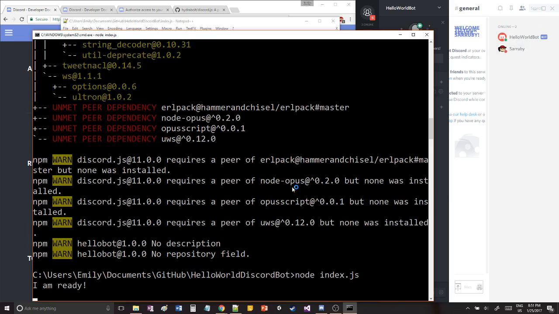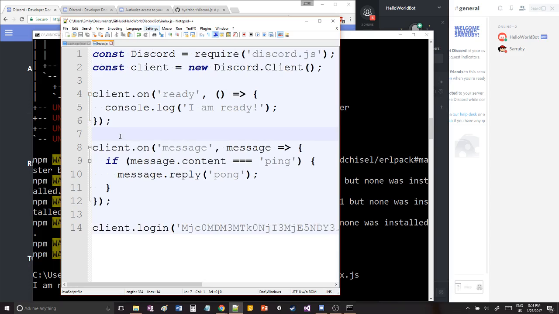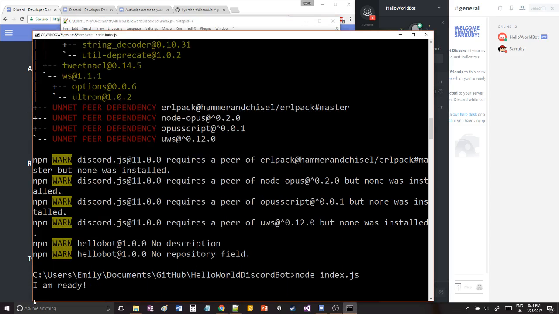Bing, bing! So now it's ready. And in the code here, let's take a look at real quick at what this actually does. What it does is it says when the client is ready, I'm going to log in the console, I am ready, and it has already done that, so the bot is ready, whoa!